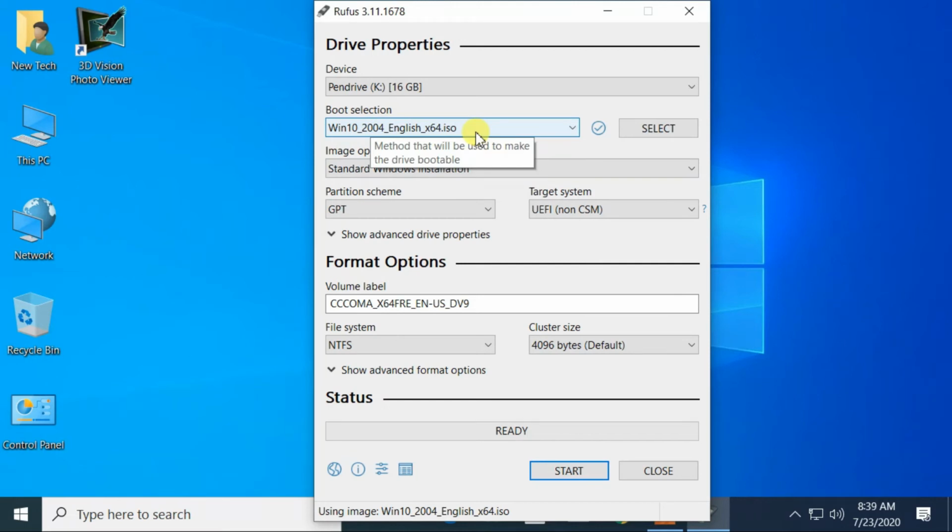You can change other settings as you like, but in my case, I will keep these. At last, click on the Start button.